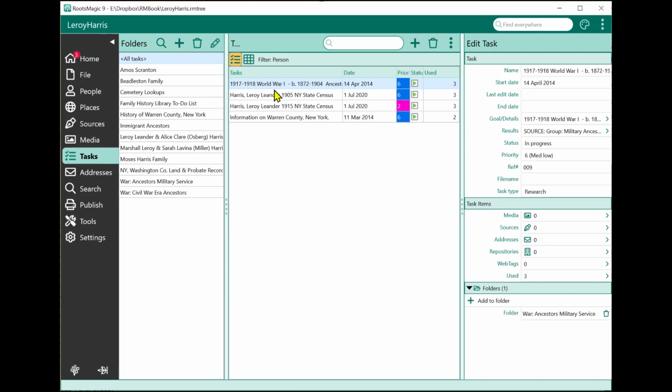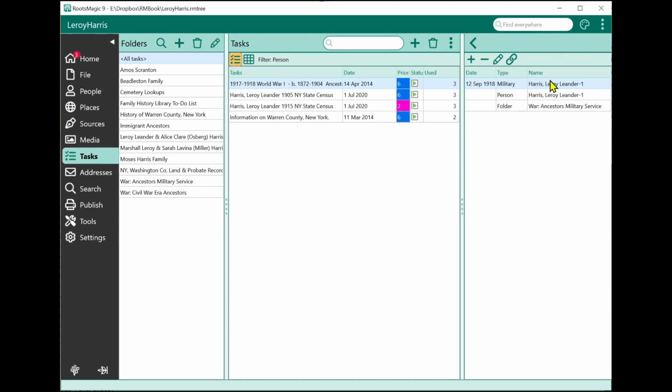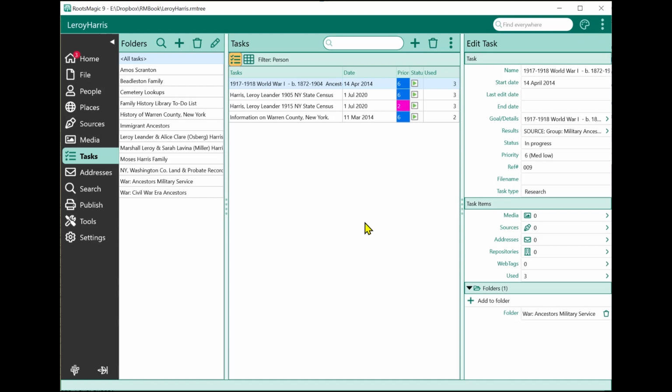Now these might be linked to other people as well. And you know, in fact, if I look at this one right here, I can see it's used in three different places. If I click on it, I can see it's linked to Leroy, and it's also in a particular folder. But this could be linked to dozens of other people as well. But all I'm interested in are the tasks that are linked to Leroy Leander.